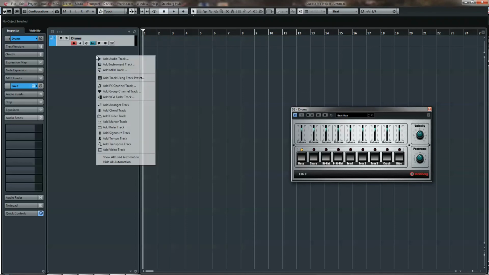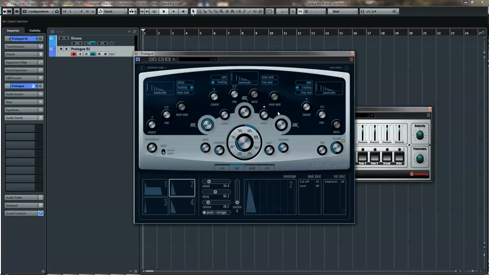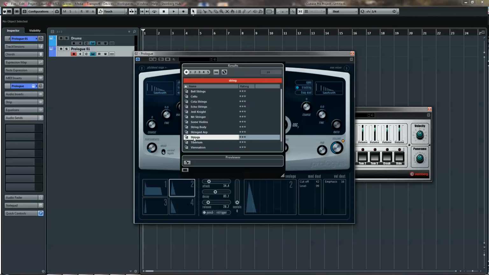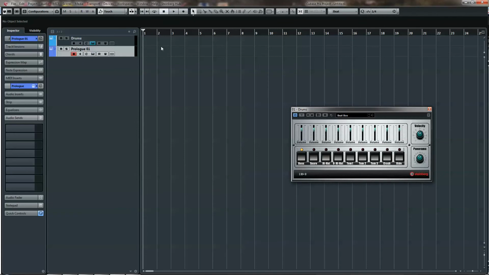The other track we're going to use is going to be our pad track, and again, just going to pick from synth, just going to pick Prologue, and then find the strings preset here. Fairly basic. Demonstrate this perfectly. We need two parts.